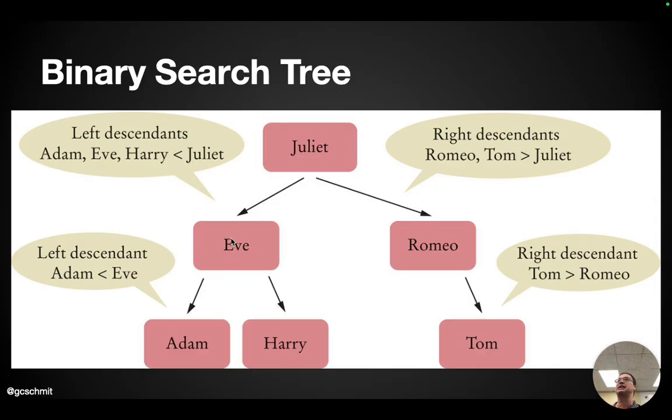So if we go down here to Eve, Adam comes before Eve, Harry comes after Eve. If we're over here at Romeo, Tom comes after Romeo, so it's a right child, not a left child. And this is how a binary search tree works.